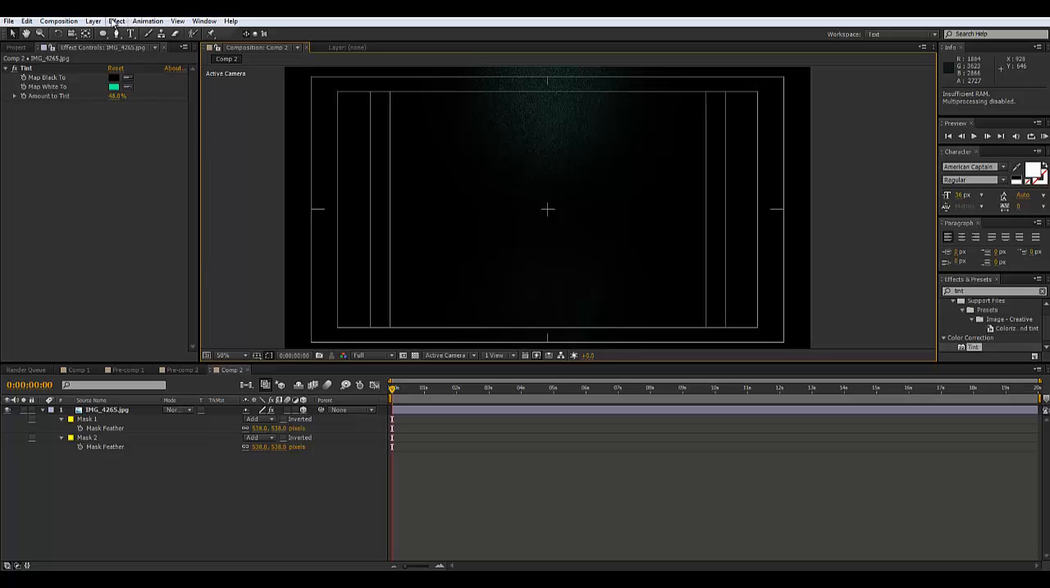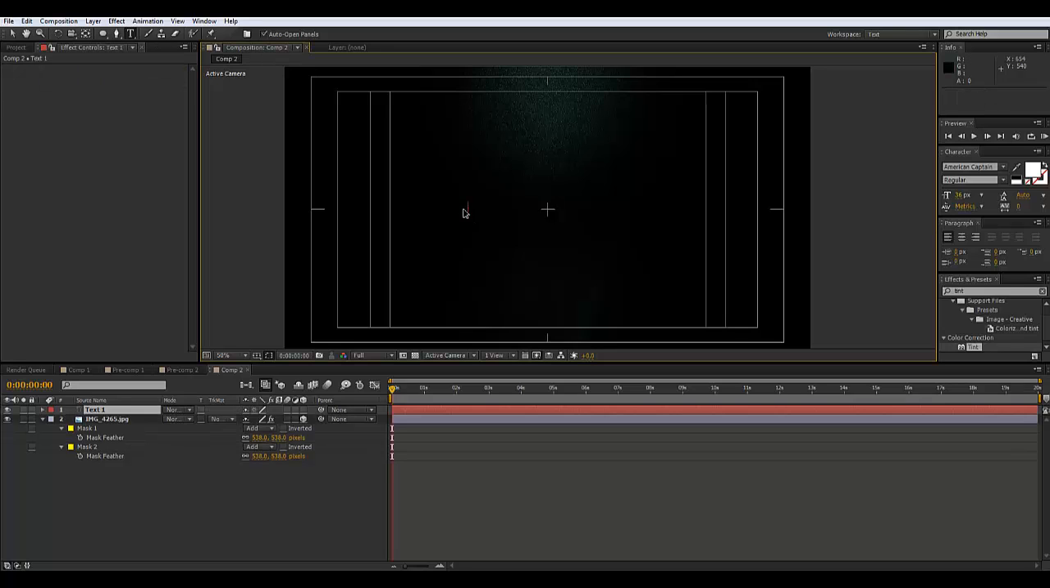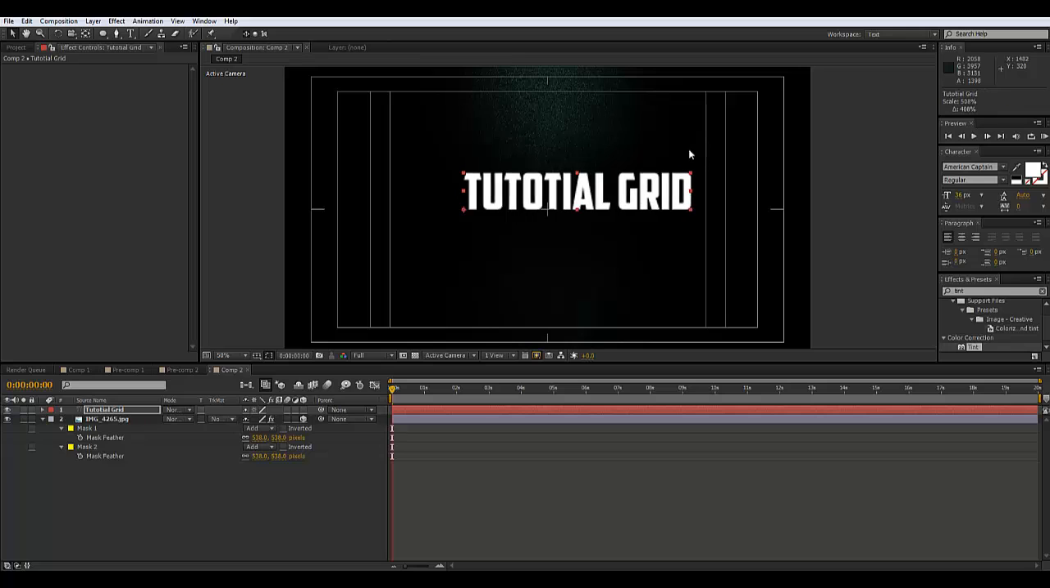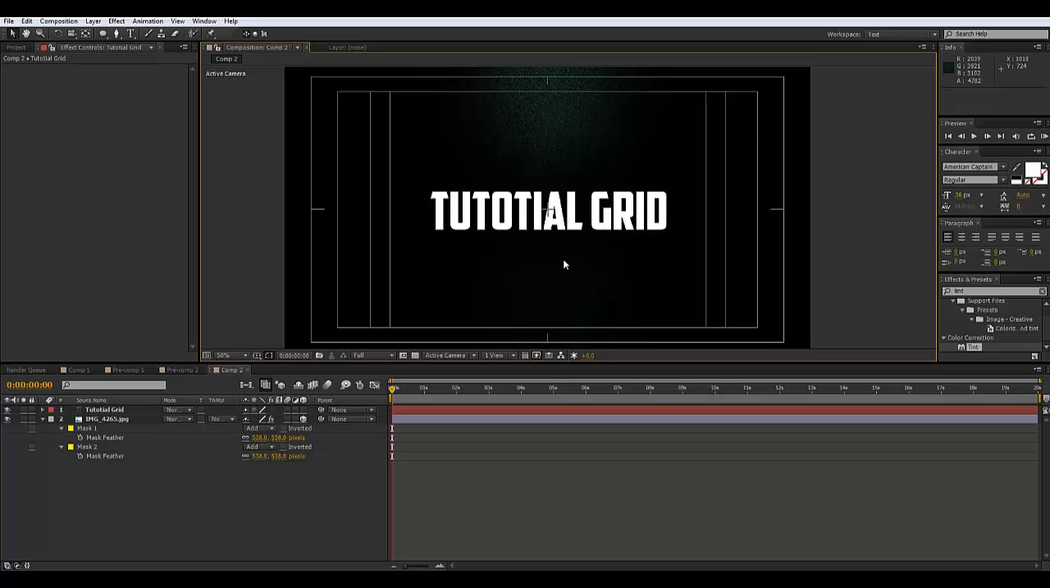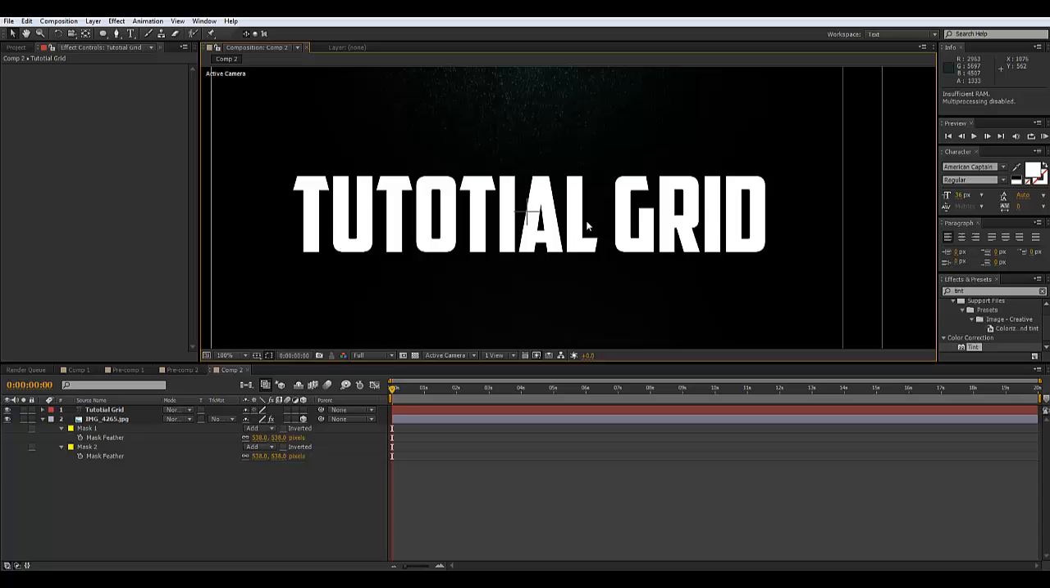We're going to go ahead and jump right into the text. So under text, let's type in whatever your movie title is, or you can do tutorial grid. Now the font that I'm using is American Captain because it was the closest one I could find to the Into Darkness font, but you can use whatever you want. But let's go ahead and size this up, not too big, and center this about right there. So now we have tutorial grid.